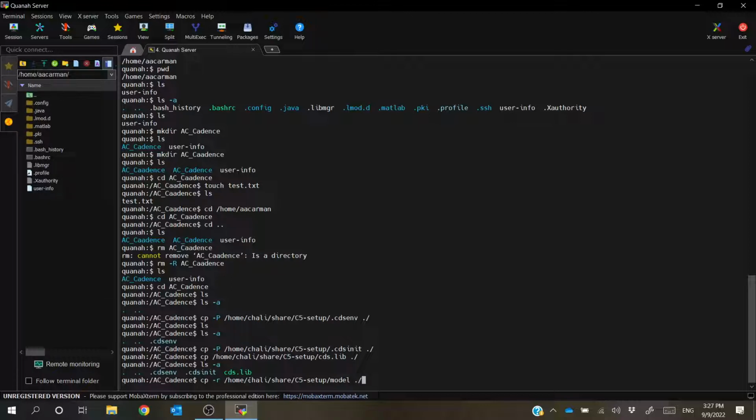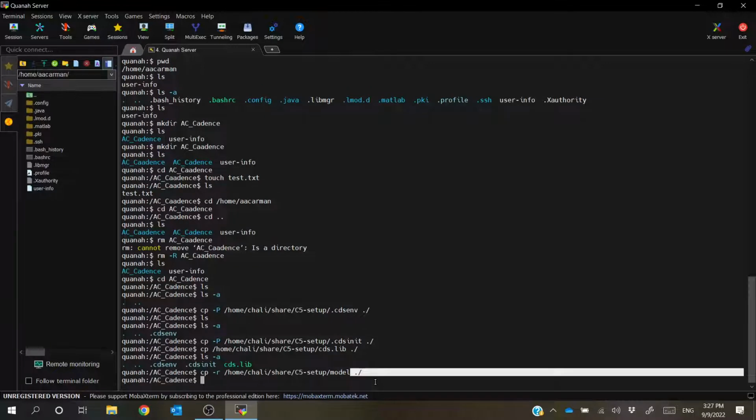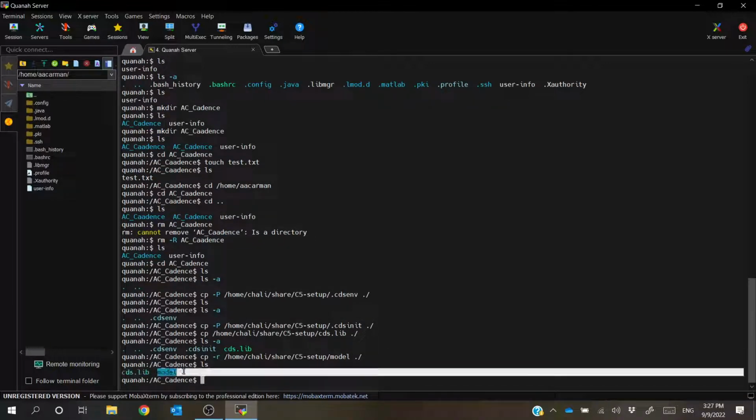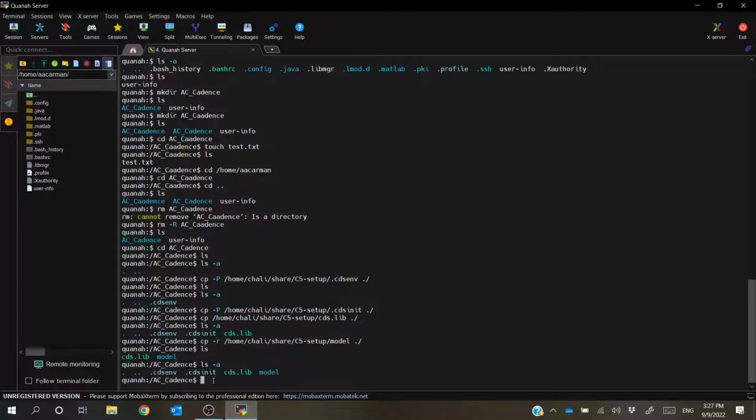Okay, so what we're going to do is copy this model folder, and that's why it's important to have this -r, so we're copying the whole folder, and we're going to copy that right where we're at. So now if we ls, we can see our cds.lib and our model, and if we do ls -a, we can see that we have our CDS environment, CDS init, cds.lib, and the model files.